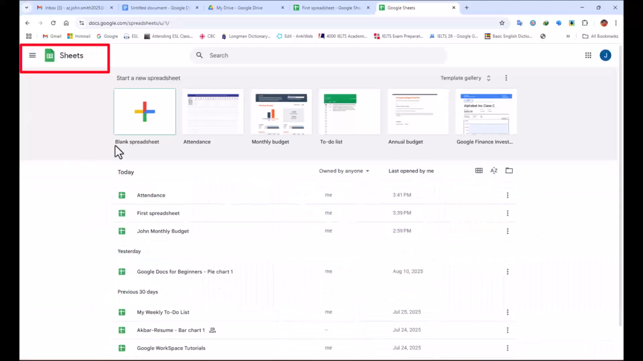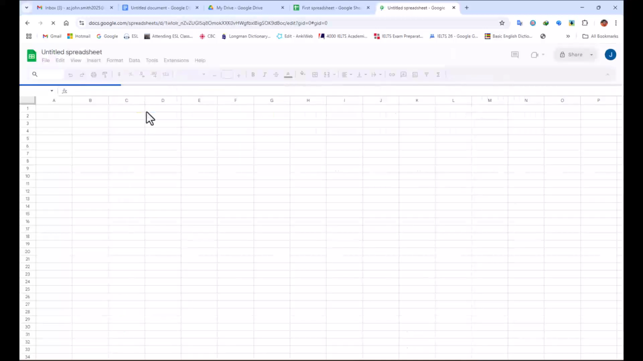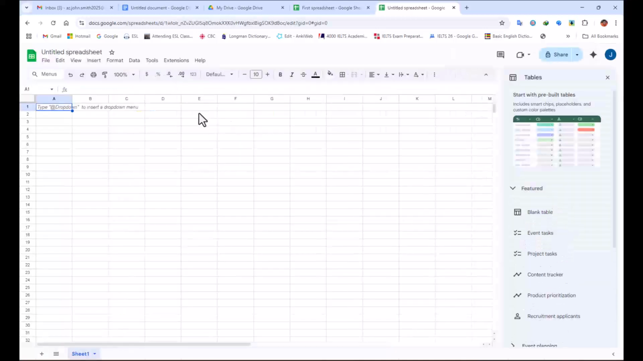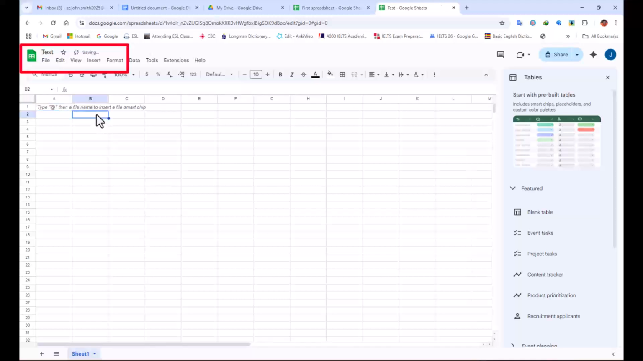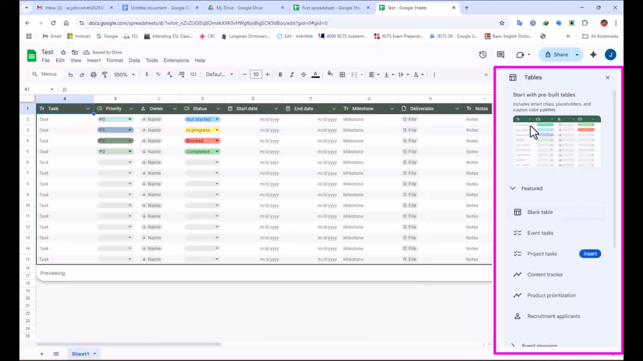Then go back. To create a new one, you can click on this plus sign. When I click here, it will create a new document. But first, as we mentioned, you rename it. If you are going to work on it, don't close it first, because when I close this, it will be called Untitled Spreadsheet. So I can click here and, for example, type test to rename it. Then I can start typing, or I can use the templates that are here.